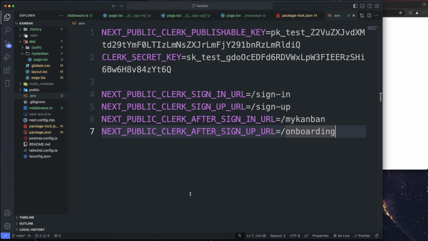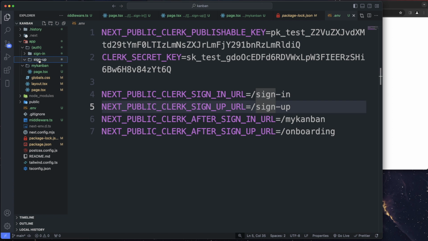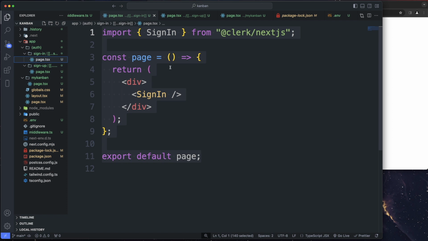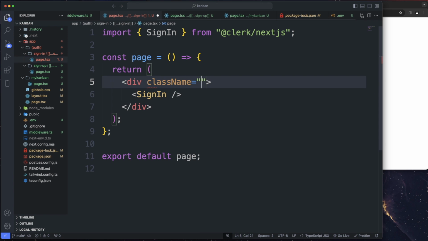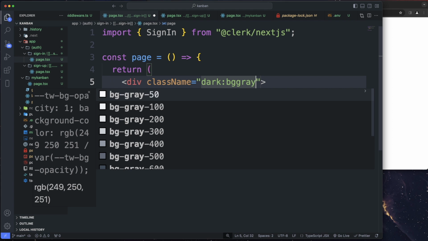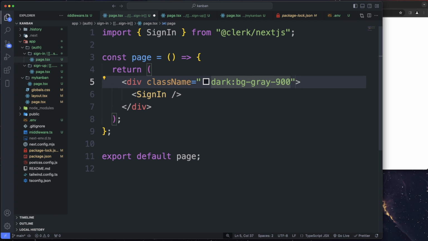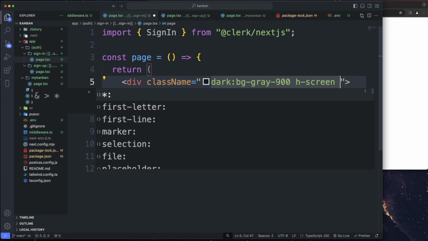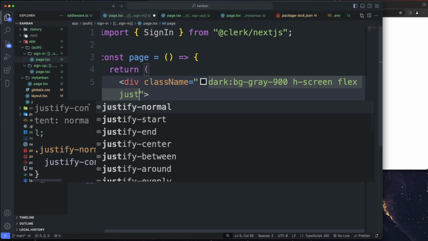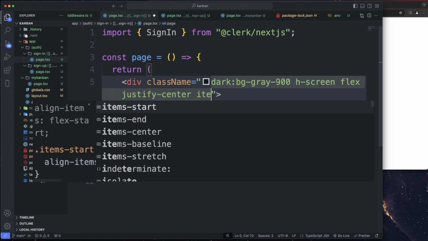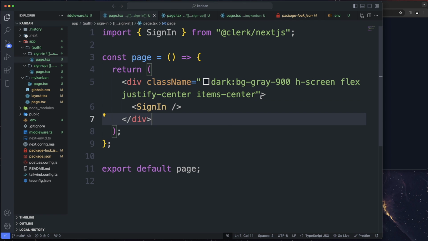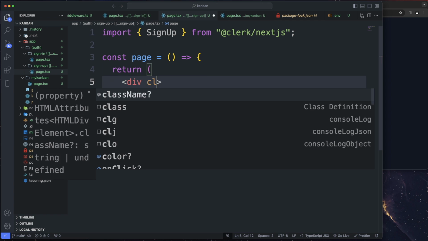So we can actually start styling up this page as well. So let's head over to our sign up and sign in pages. Let's do the sign in page first. I mean, they're both going to be the same. We could just copy over. So this is going to have a class name. We're going to do dark. We're actually going to have dark and light mode. It's going to be BG gray 900, and do a height of screen. I'm going to do flex, justify center, and also items center. All right. And let's copy this, and I'm going to paste it here as well.